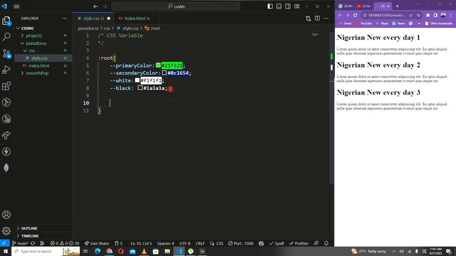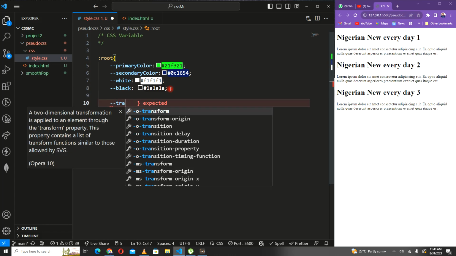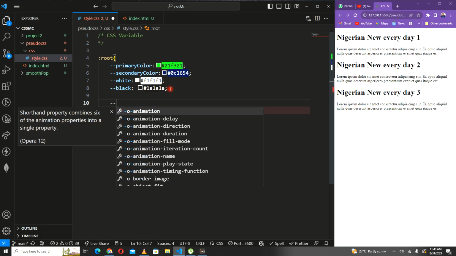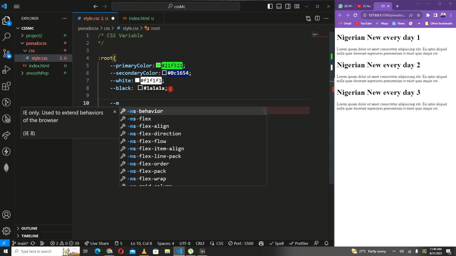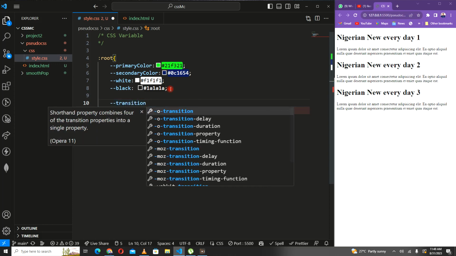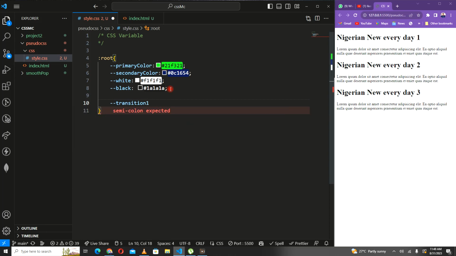So now we can also define animation. Yes. Let's define some transition. Let's call it transition one, or main, transition main, whatever you want to call it. But just give it something that will sound beautiful and that you can actually identify.